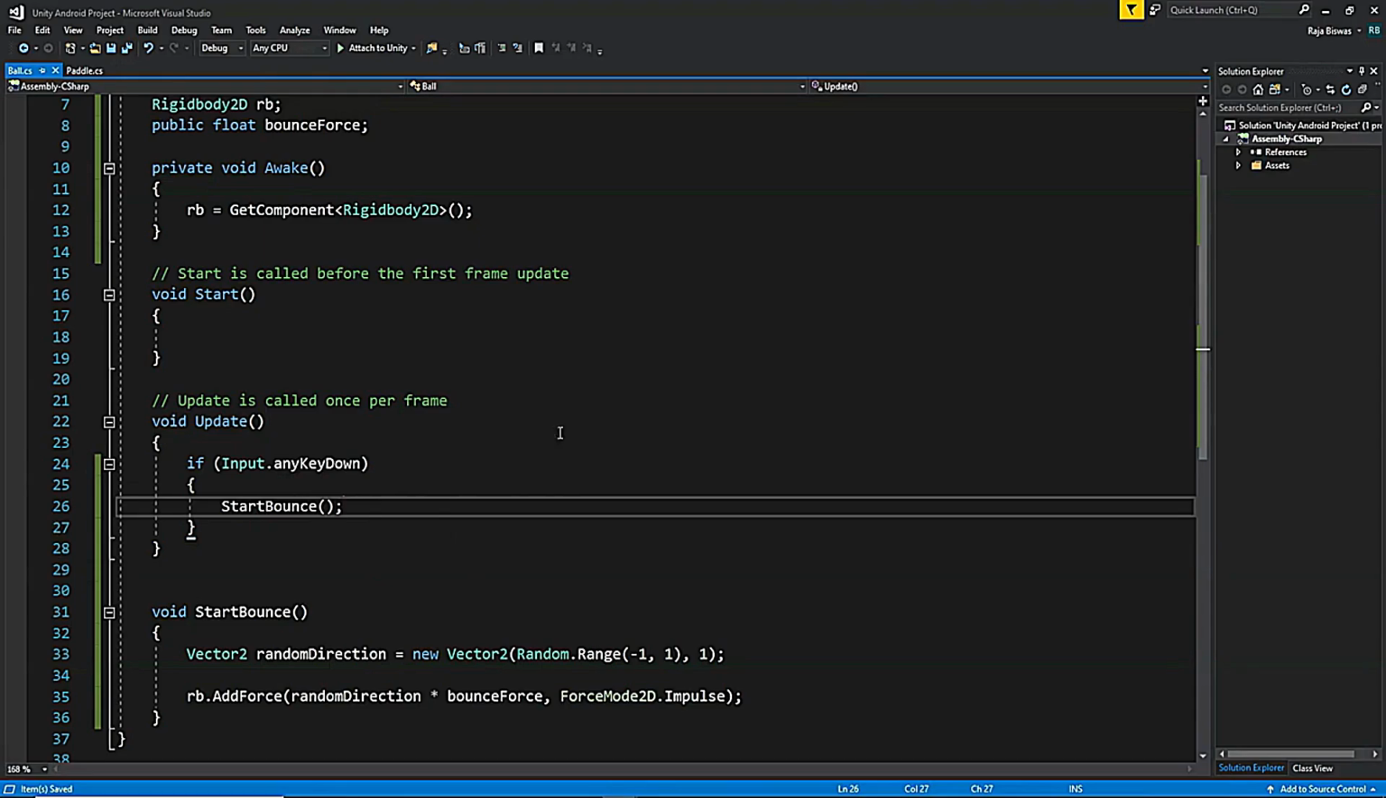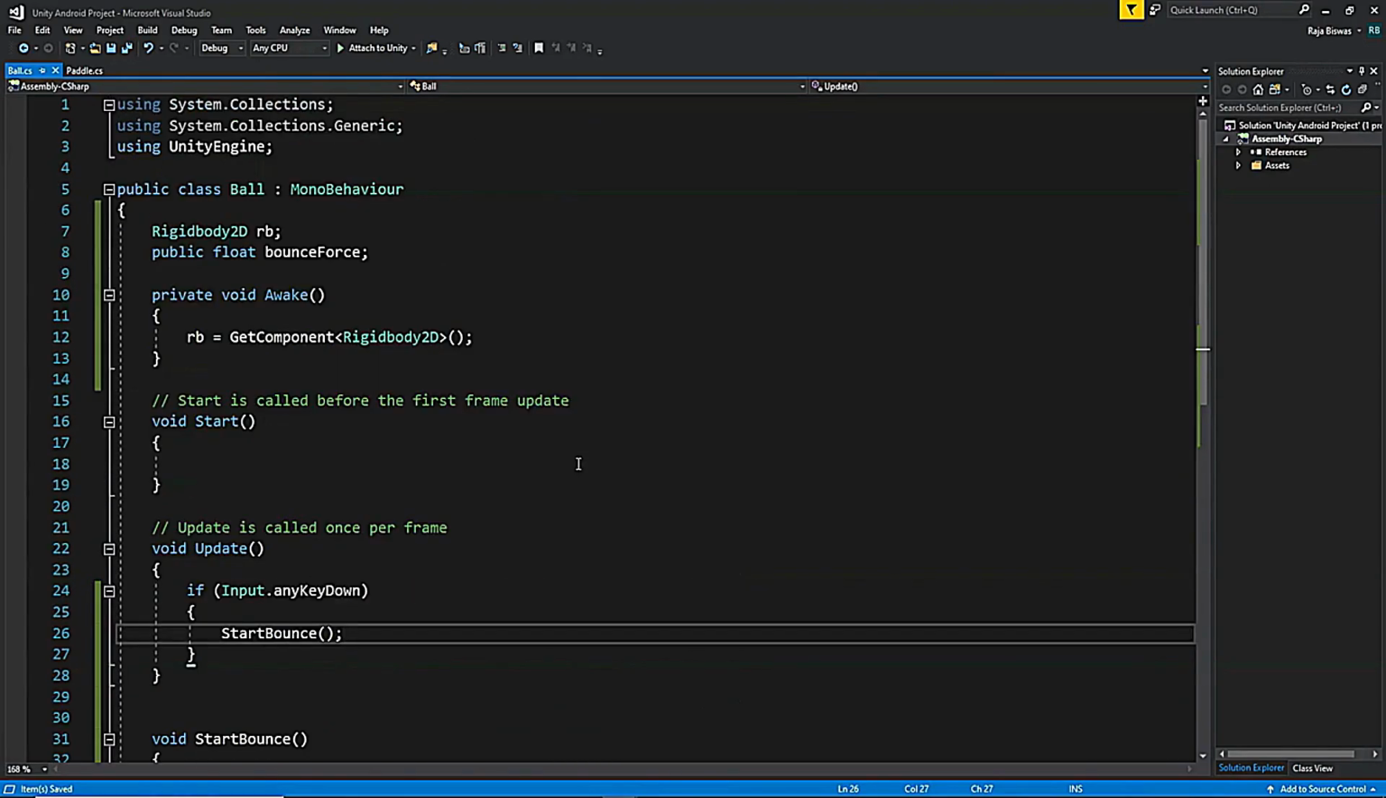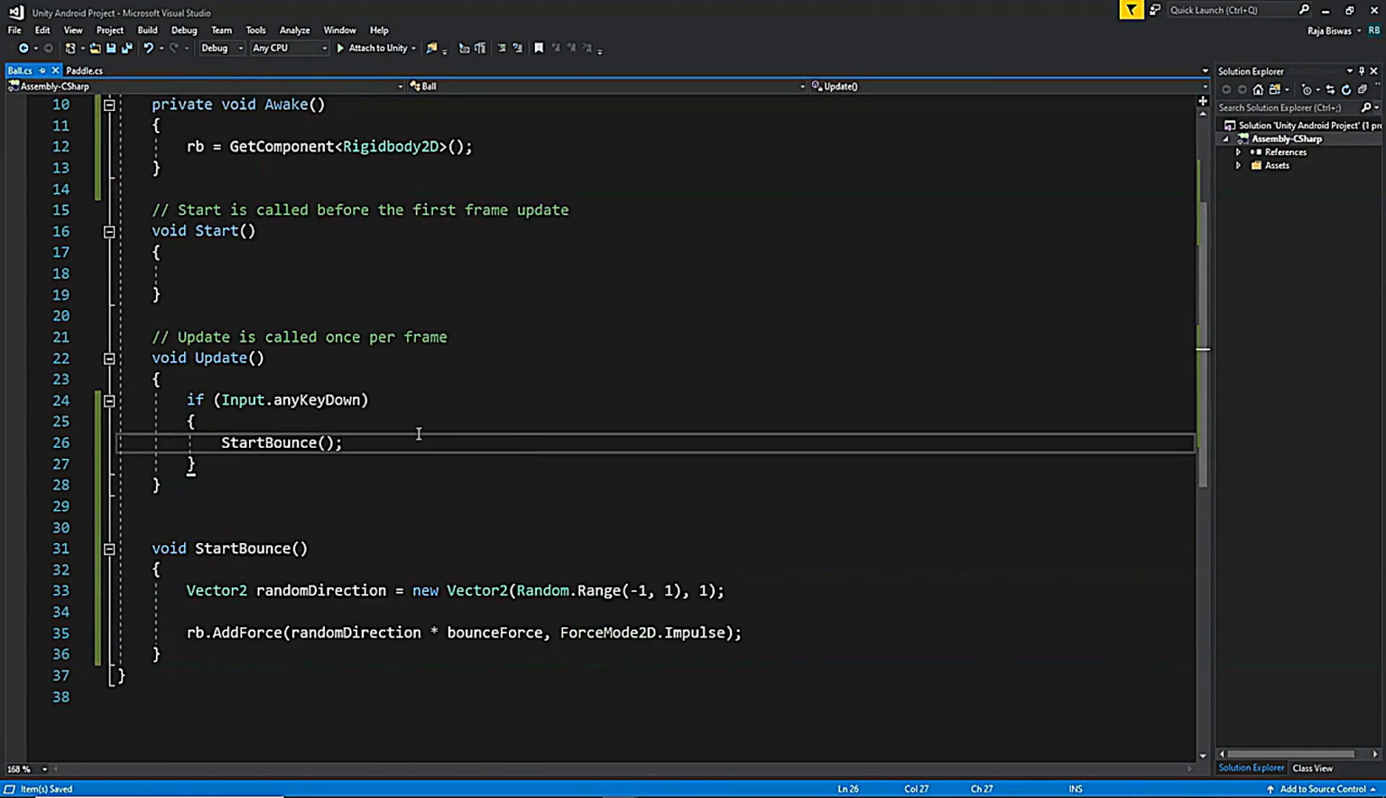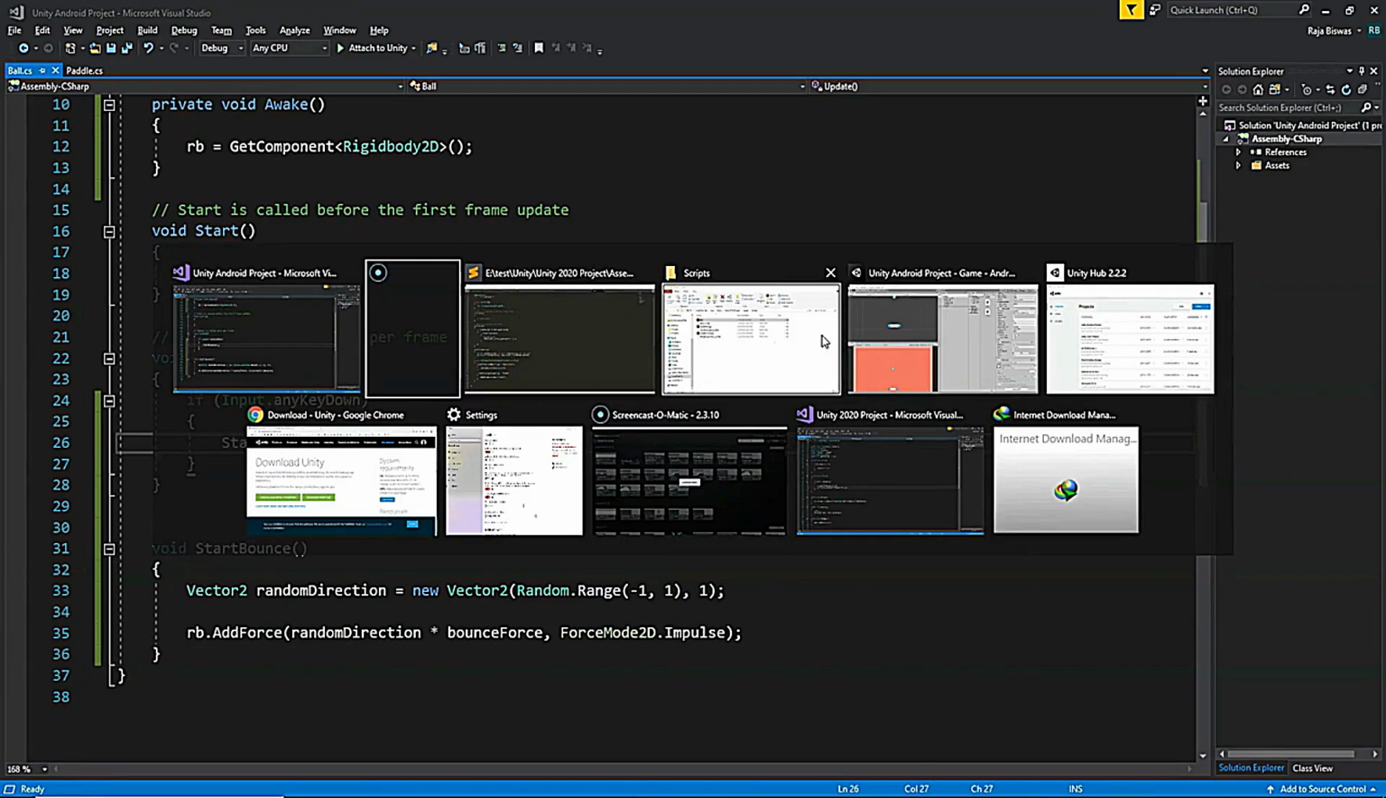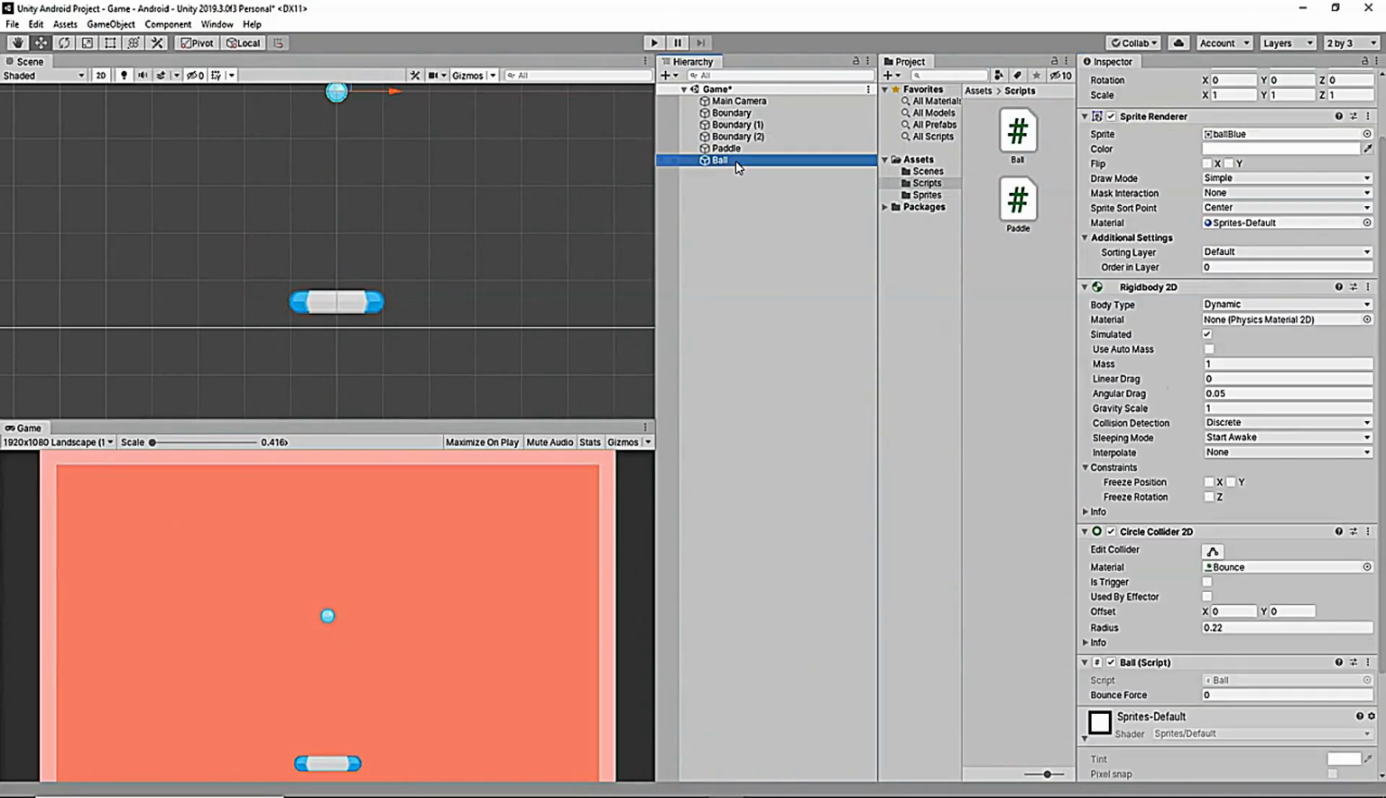So now that we have done all these things, whenever we're going to touch anywhere, our ball should start bouncing. So let's go back to our Unity editor. Here we have our ball, so we can give a value to this bounce force. So for now, I think let's give a value of 10. All right, and also I'm going to select the ball and change its gravity scale from 1 to 0, because we don't want it to move and fall down.